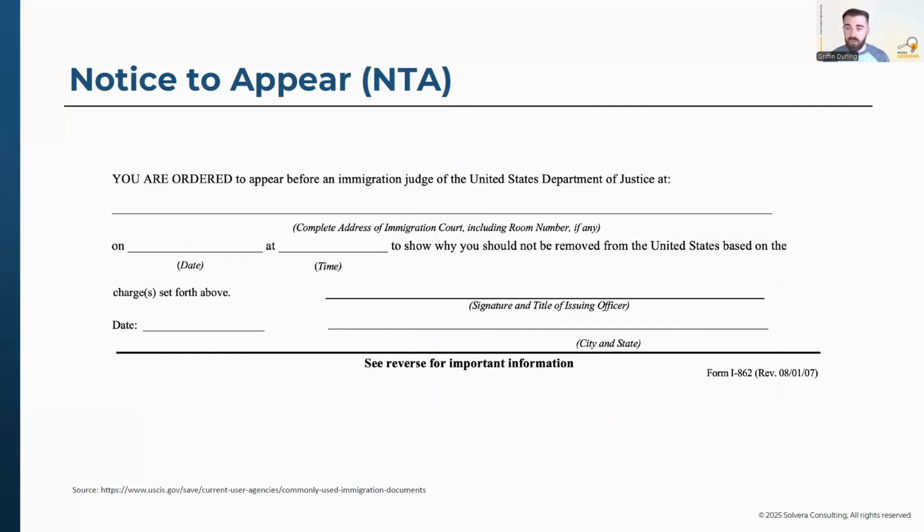The bottom section of the NTA includes logistical details, the date, time, and location of the person's immigration court hearing, the name and signature of the Department of Homeland Security officer issuing the document. On the following page, will include a certificate of service confirming how and when the NTA was served on the respondent. And here's an important note.